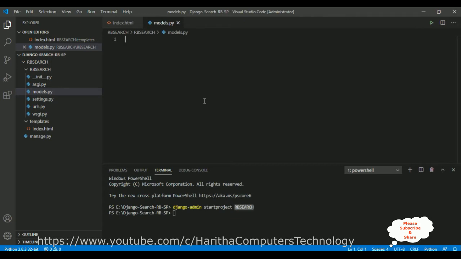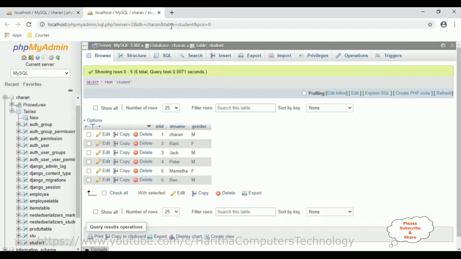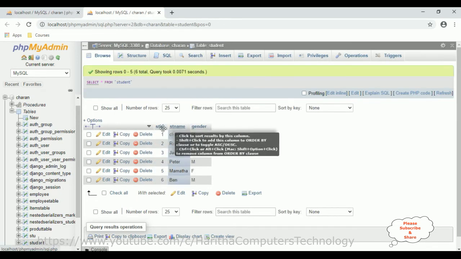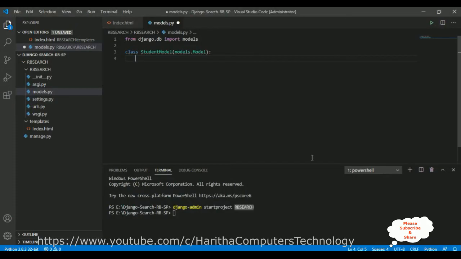Now in this Python page, we'll add a class which contains the properties. But before adding the properties, we need to import the models class: from django.db import models. After that, I'm adding a class called StudentModel. In this class, I'm defining models.Model, M is capital here, colon. Let's define the properties. If you notice our table, the student table, there are three columns. So I require three properties: student ID, student name, and gender. So let's create them.